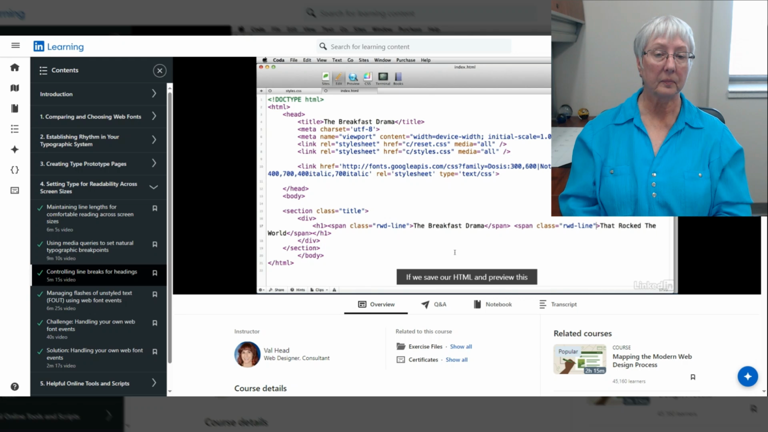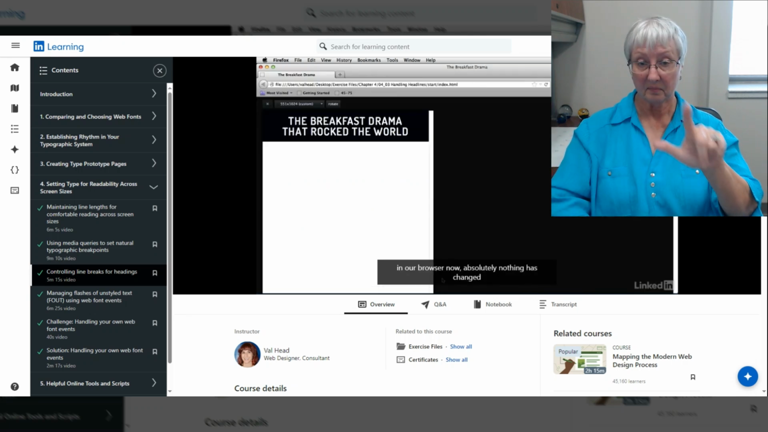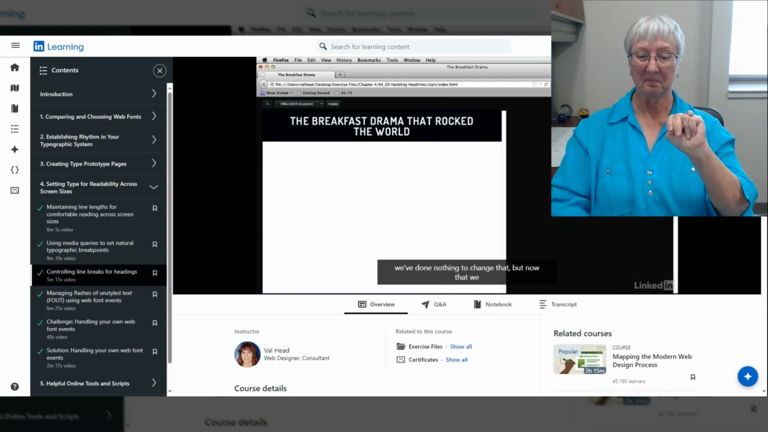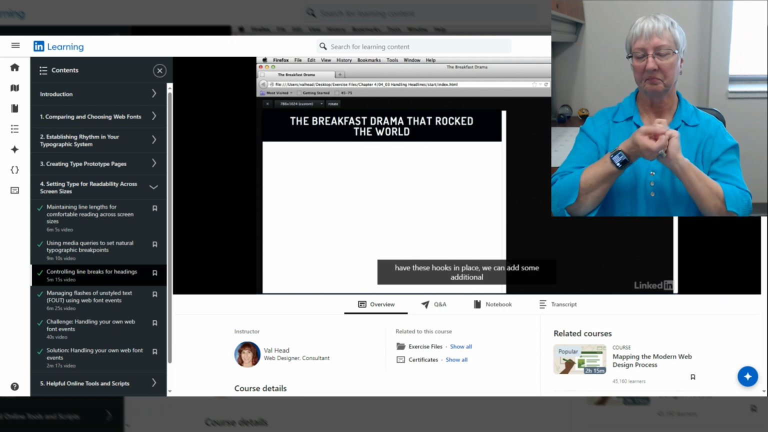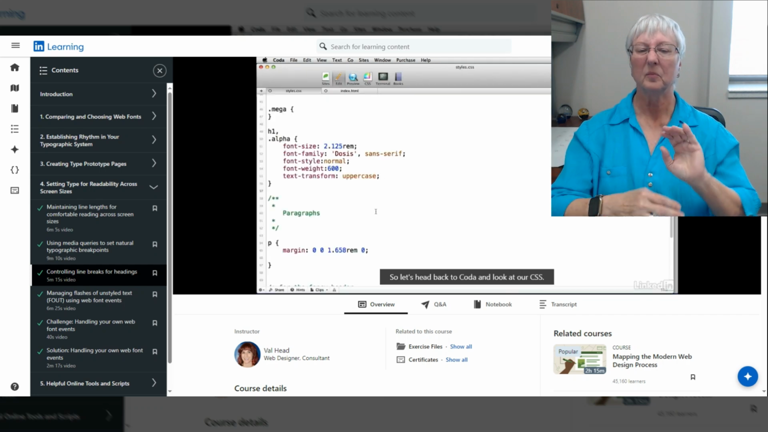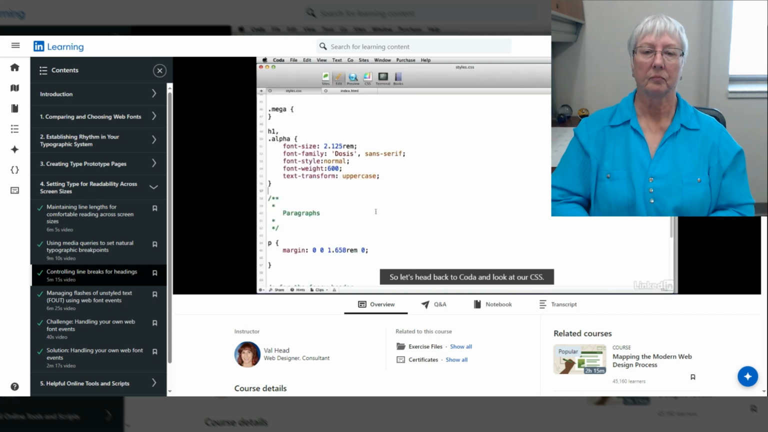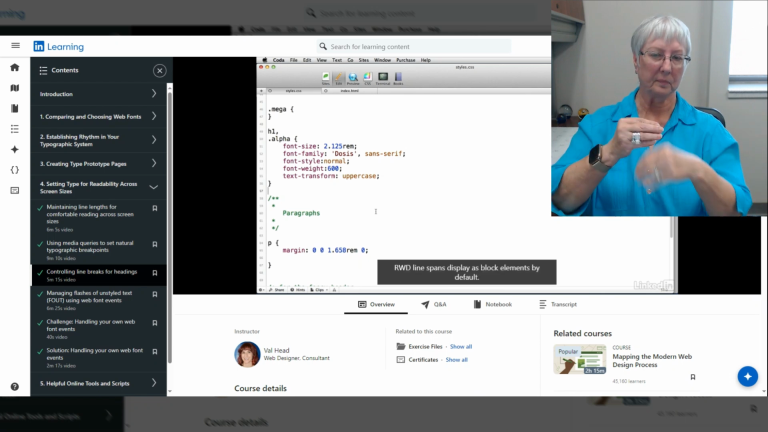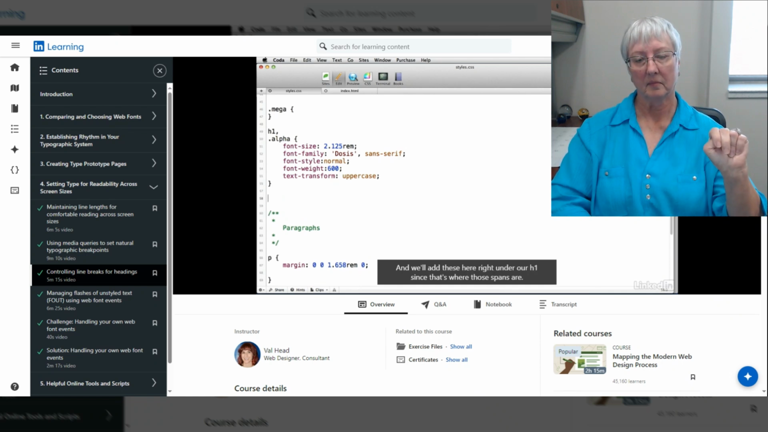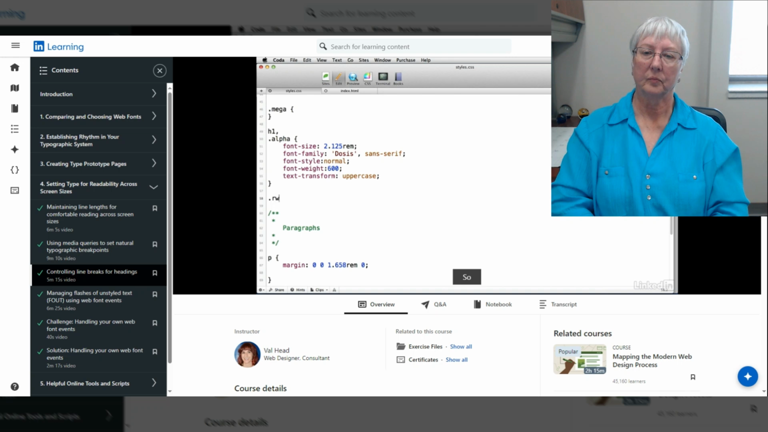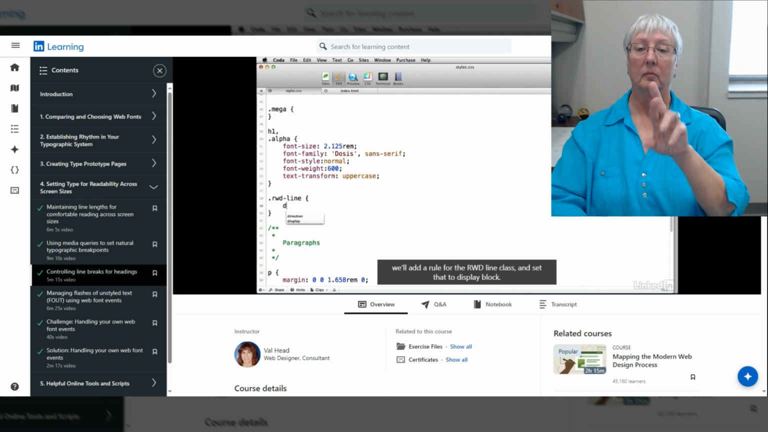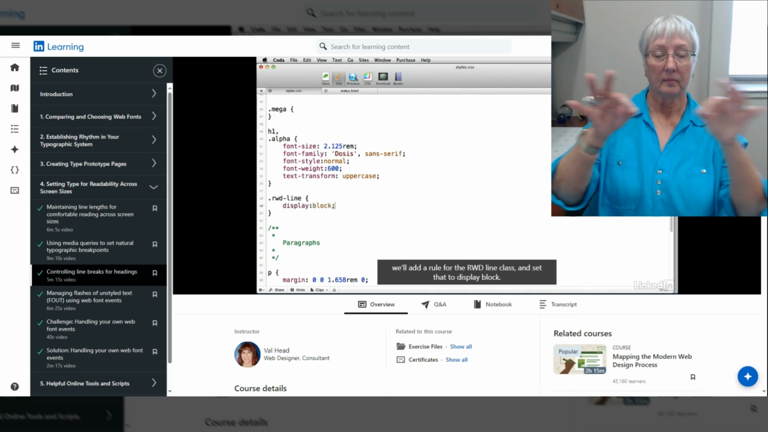If we save our HTML and preview this in our browser now, absolutely nothing has changed, because by default, our span elements are inline elements, and we've done nothing to change that. But now that we have these hooks in place, we can add some additional CSS to force a line break where we want it. So let's head back to Coda and look at our CSS. First, we'll add a rule to have these RWD line spans display as block elements by default. And we'll add these here right under our H1 since that's where those spans are. So we'll add a rule for the RWD line class and set that to display block.